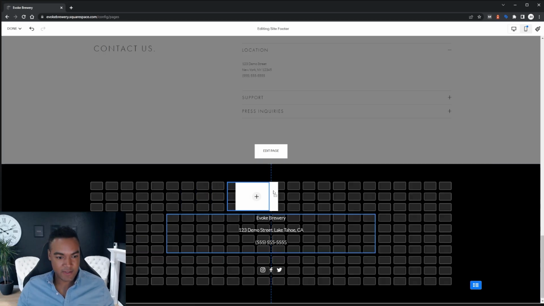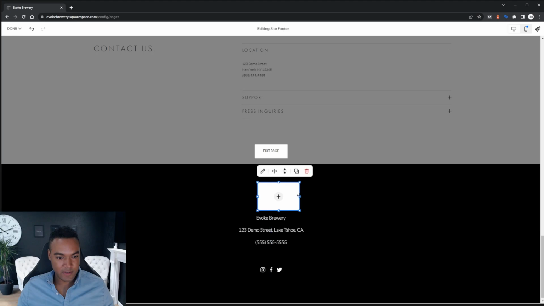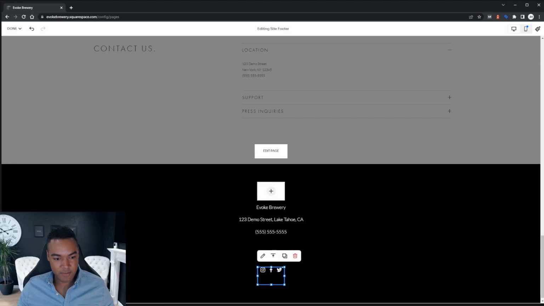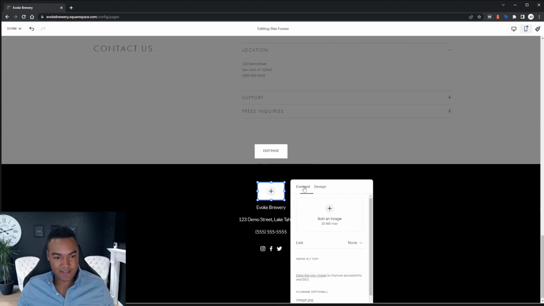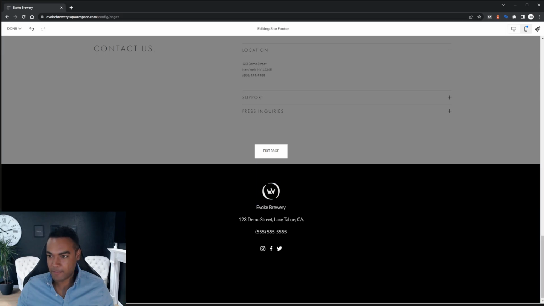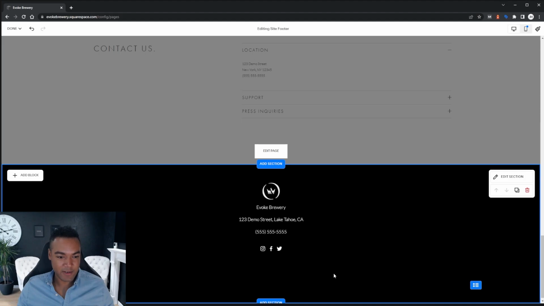So let's drag that image placeholder just there. I think I'll give it about that much room, so quite a small little space for our submark. I'll move the text up. I'll move the social links back up. And then I'll click edit, content, and upload my submark. And there we are. So a little touch, but I think that looks really smart.